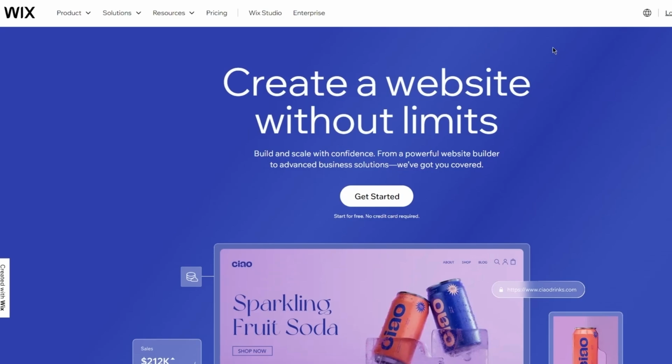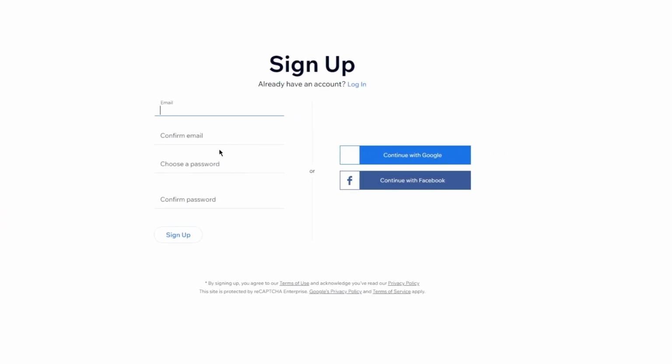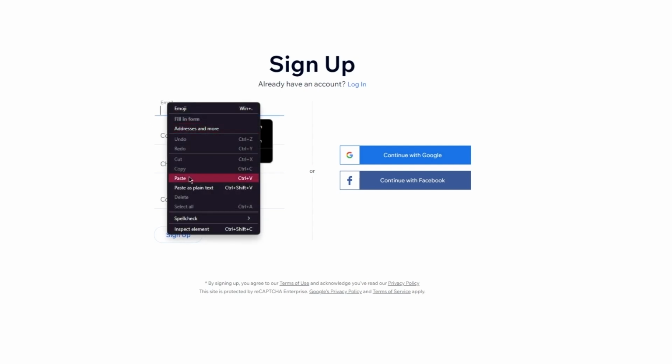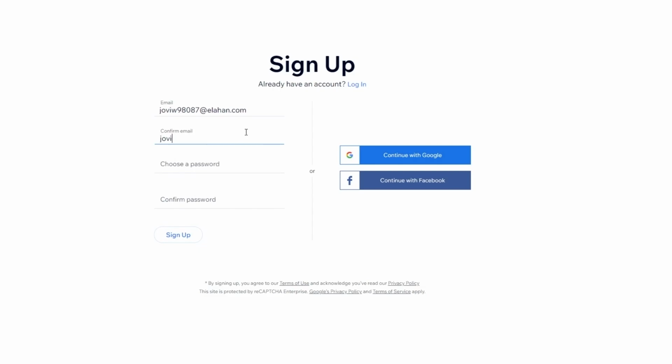Now, once you click on Get Started, it brings us to the sign in section. Now, the sign in section asks for an email and password. Okay, so I'm going to go over to the email section, and we're going to add our email. And I'm simply going to confirm my email one more time.